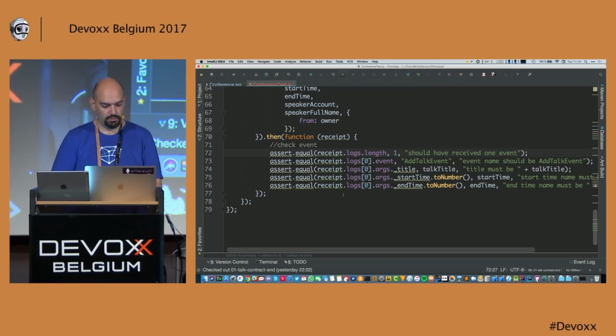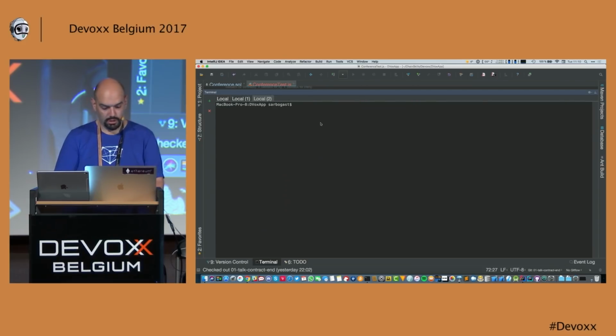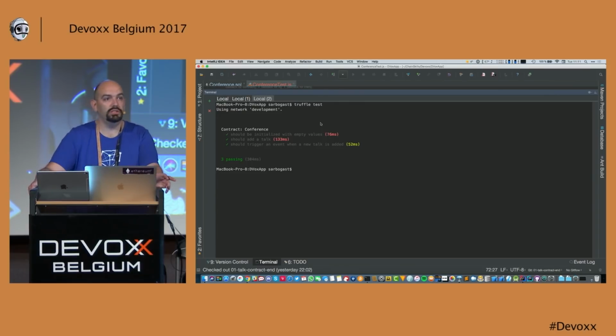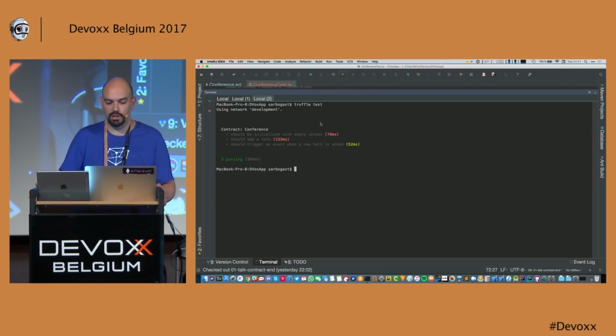Okay. And when I do that, go back here. Actually, I will open a new terminal and run truffle test. And we have three passing tests. So that's it. We showed you how to unit test your smart contracts and how to use events to get notified. This will be very important in the front end later on.